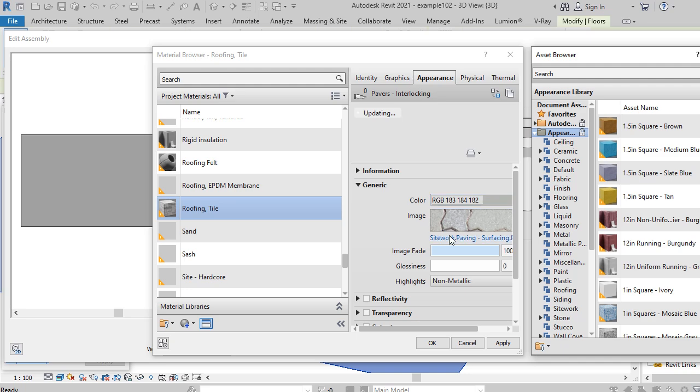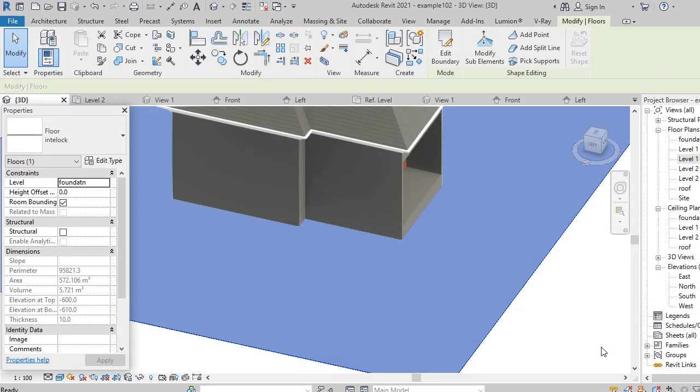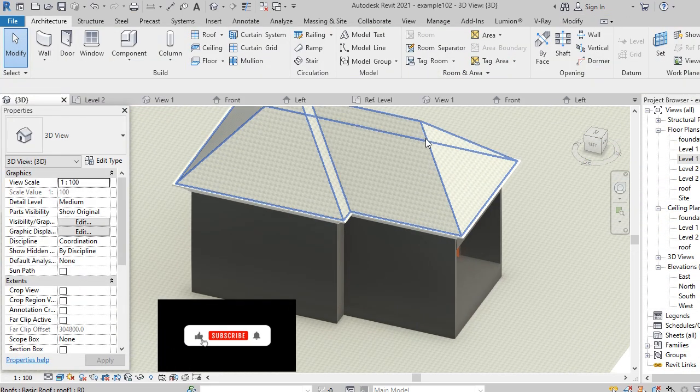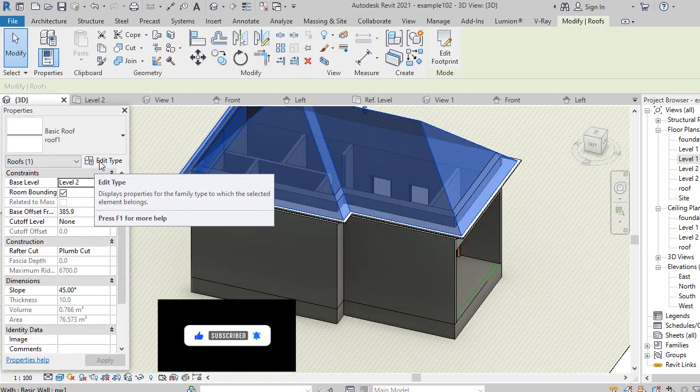Then we can bring this up here. All right, you see this material, I think is nice, and apply it by saying okay. The roof also changed with it. That's why it is always good to duplicate.